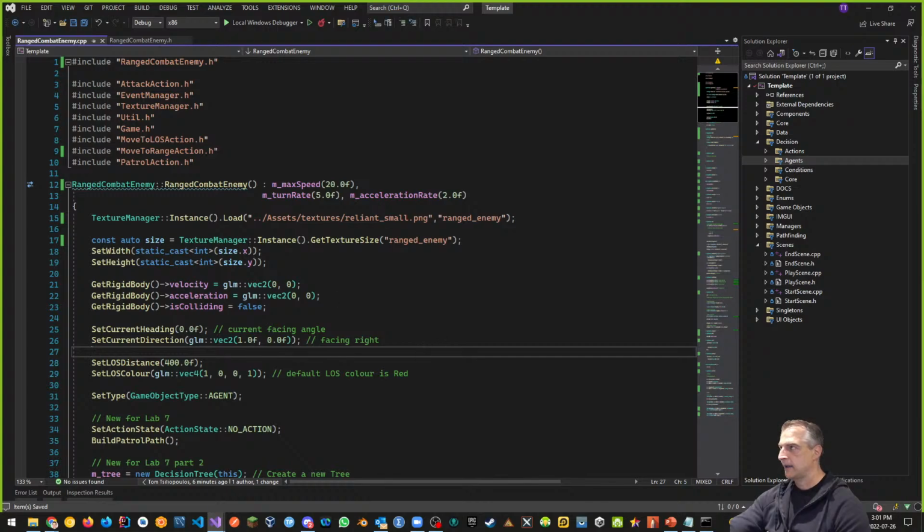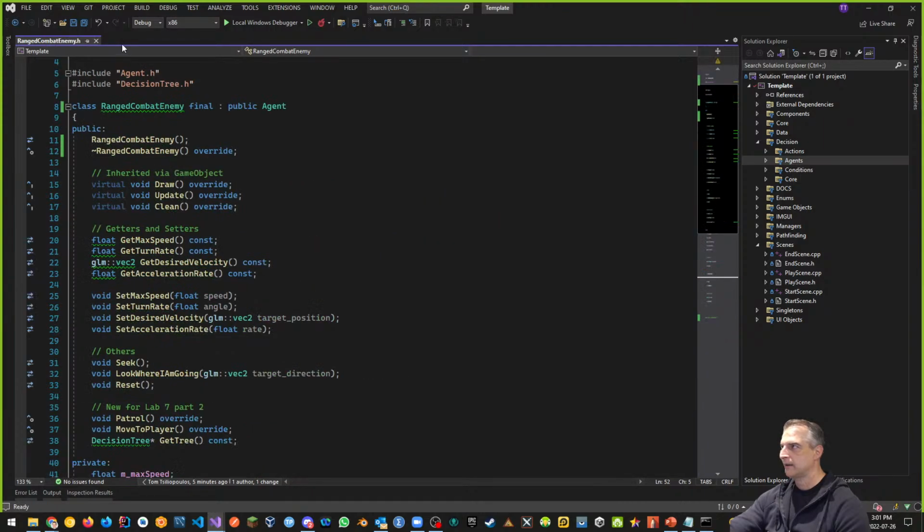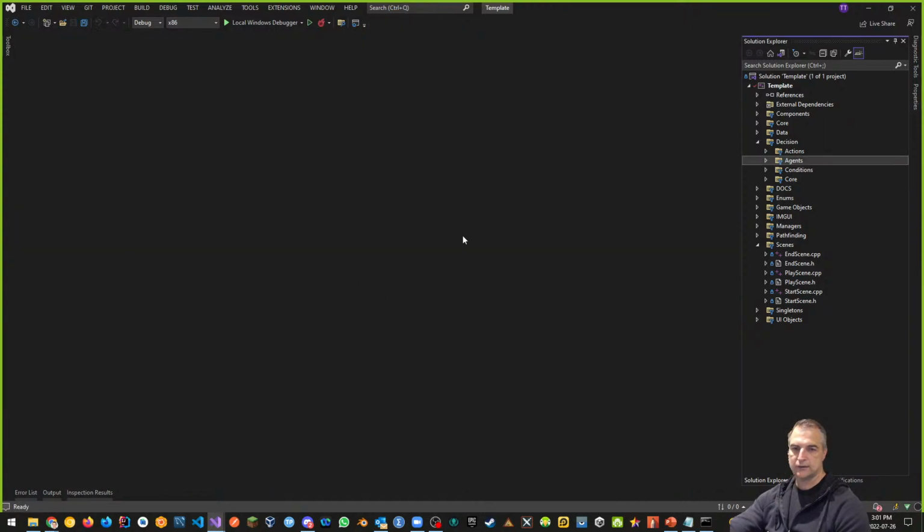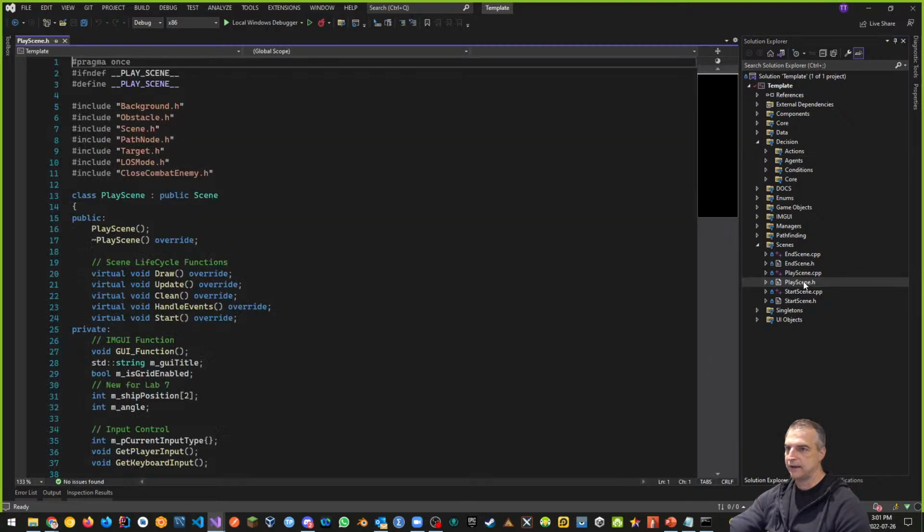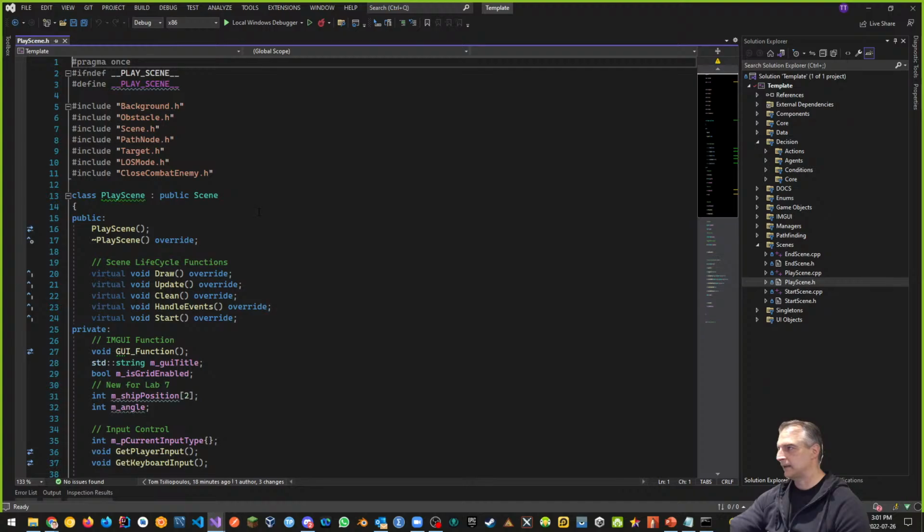Okay, save. And now let's test the range combat enemy. And for the most part, it should act the exact same way as the close combat enemy, but it will not move to player. It should do the move to range action, which is exactly where we left off last time. So let's go back into the placing.h. And here in the placing.h, we have our close combat enemy.